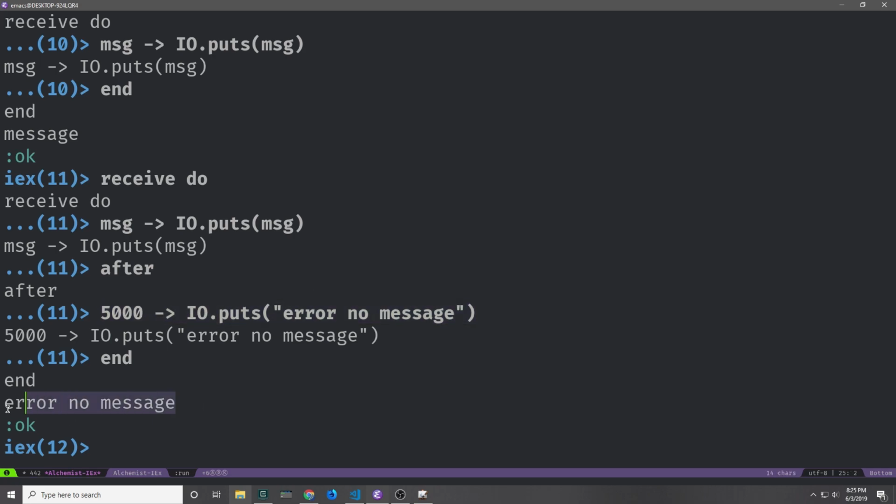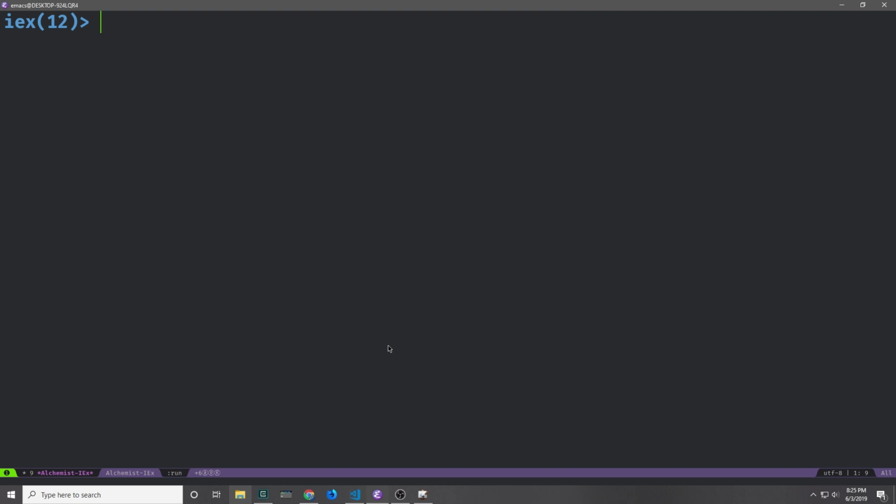And so because we didn't have a message in our mailbox, we got back the error, no message, atom. So we talked about how generally when you're pattern matching in Elixir, if you can't pattern match on a given term, you get an error. The receive expression is an exception to this rule. If the message doesn't match any of the provided clauses, it just gets put back into the process mailbox, and then the next message is processed.